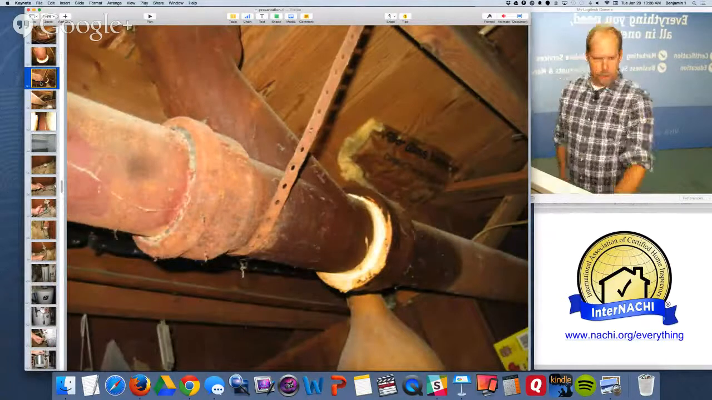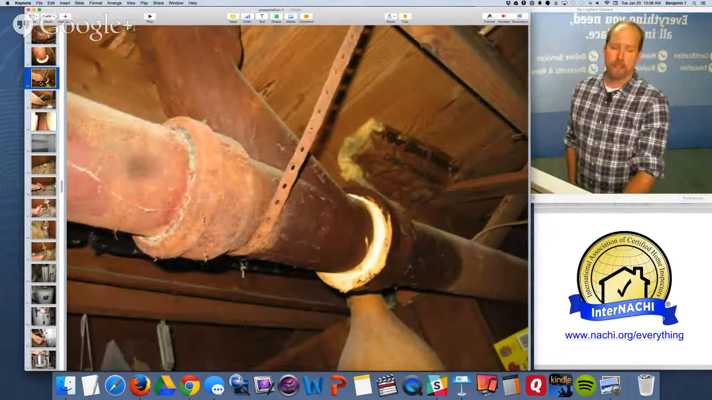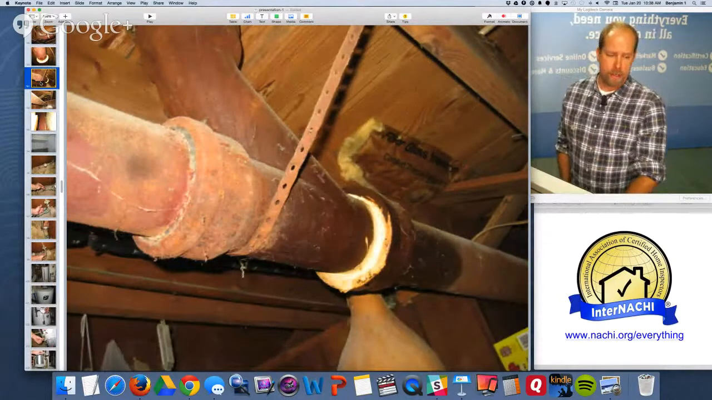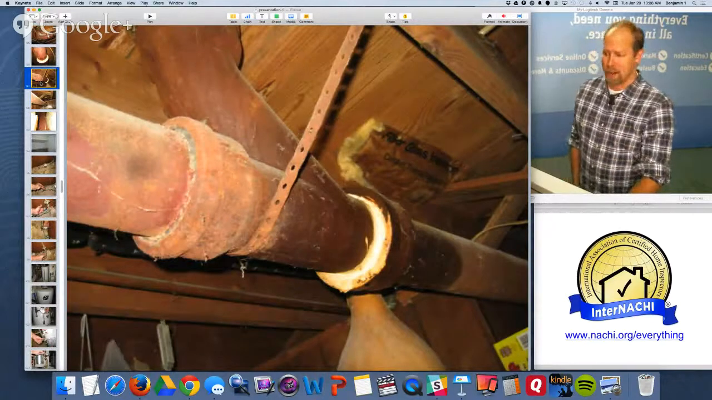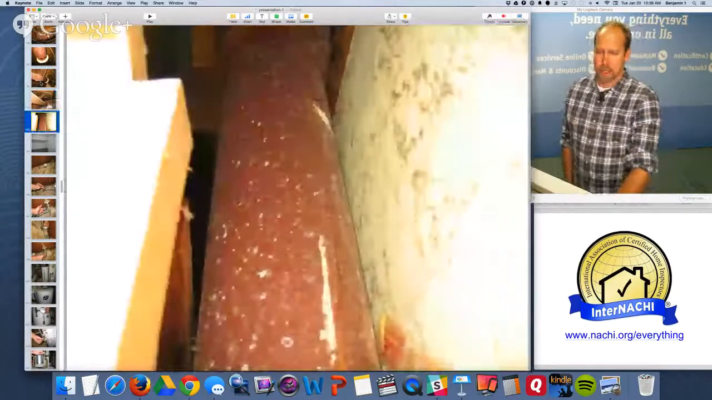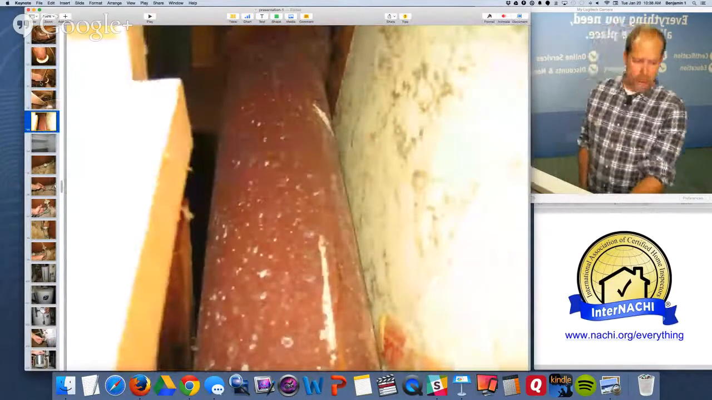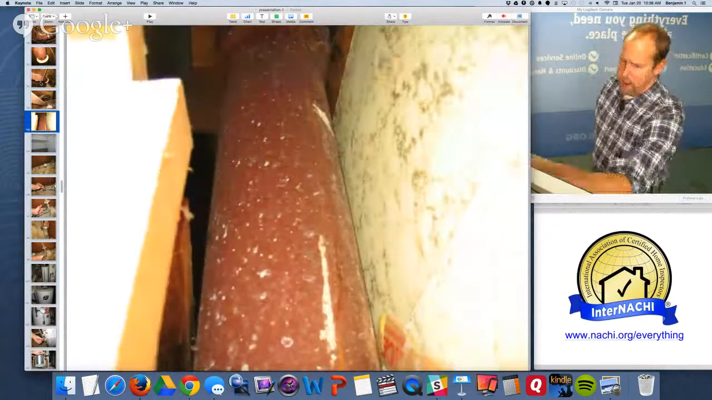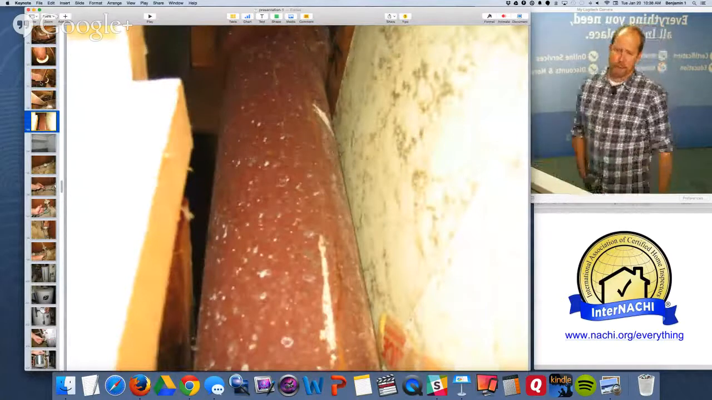So this is the sewer lines. This is cast iron. So again, this is Northeast. They do cast iron sewer drain vent pipes. So I'm taking a look at the cast iron condition. They often crack. Here is a hairline crack in a cast iron pipe.